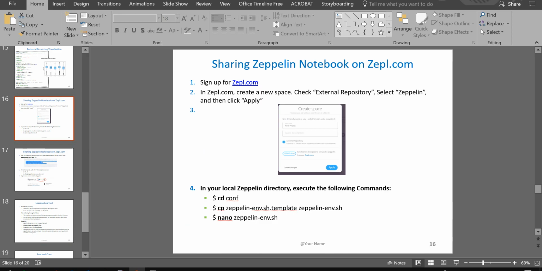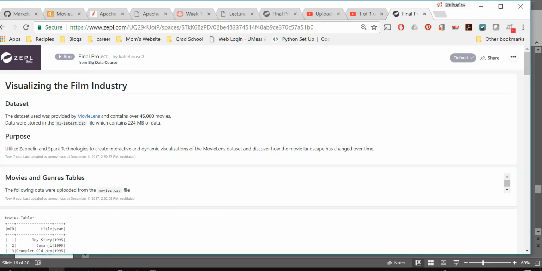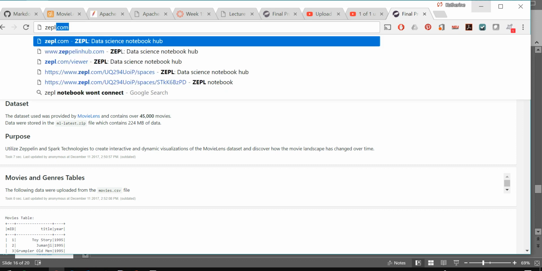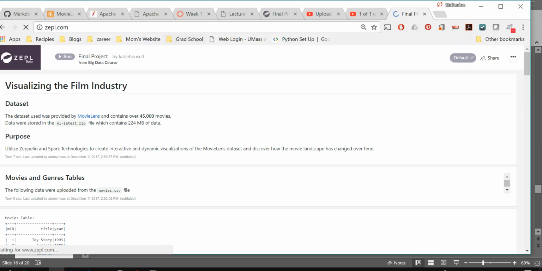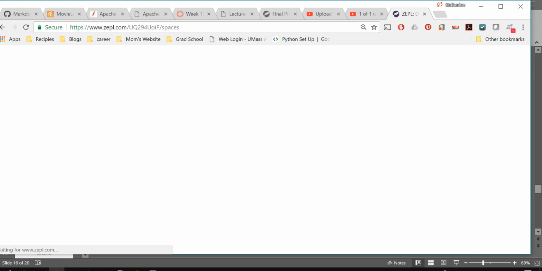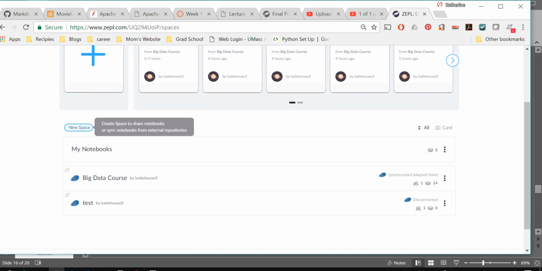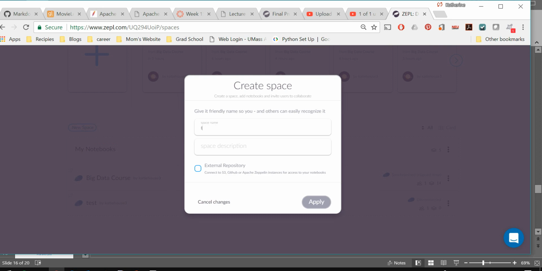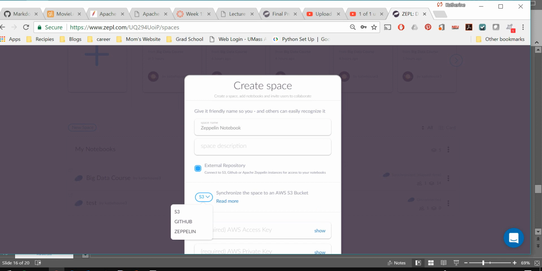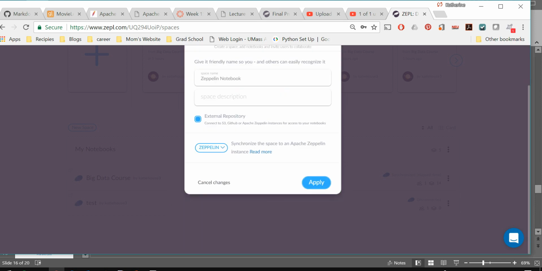One really cool thing about Zeppelin is that you can also integrate your local Zeppelin notebook in an online sharing external repository. So you can do this with zeppel.com. To do this, you just go to Zeppel. You need to create your own username. And then you're just going to click New Space and call your space name whatever you want. Click on External Repository. And then in this drop down here, click Zeppelin and apply.